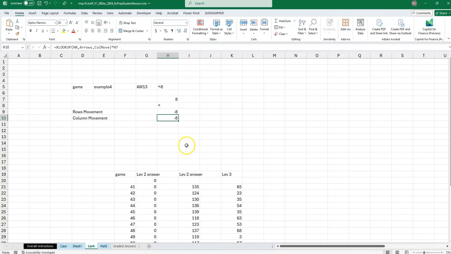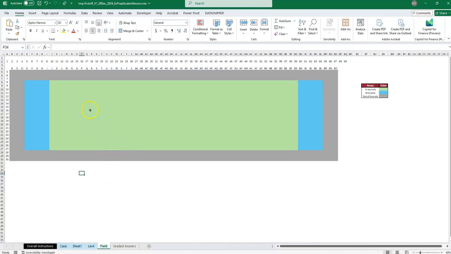All right, now we can't move out of bounds, so let's look at our field. Okay, and we can see here that the green and blue is inbounds, including the end zone. Out of bounds is gray or outside of that gray. So here we can see that we're going to be between row 8 and row 27, and column 5 through column 64.